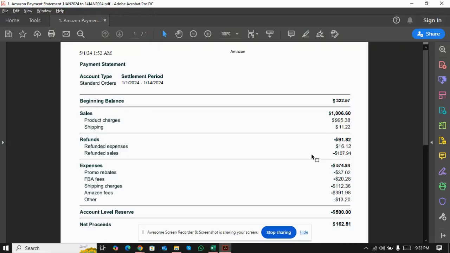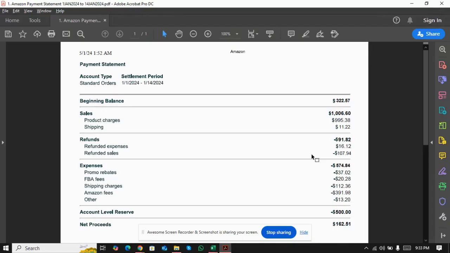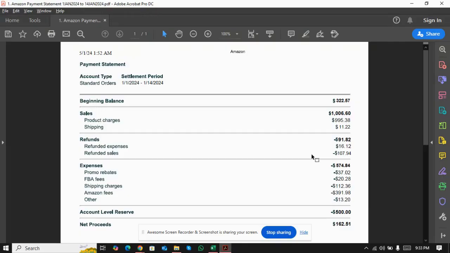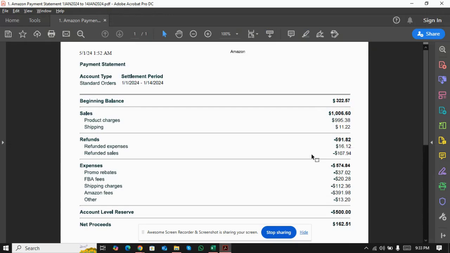The promo rebates is an expense, so 37.02. The FBA fees is 20.28. The shipping charge is 112.36, and Amazon fees is 391.98. And the other fees, which are also Amazon fees, I'm going to include in Amazon fees as well.